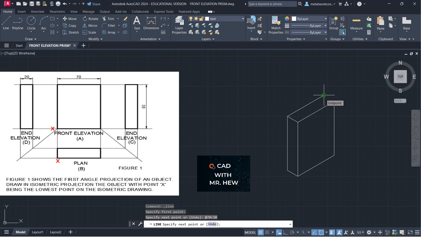So you would use a t-square, set-square, 30 degrees set-square if you're using a traditional instrument. This line would be 20 millimeters long. The angle would be 330 degrees. Enter. And this is our prism.